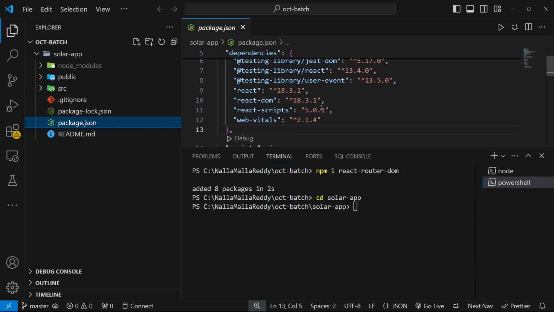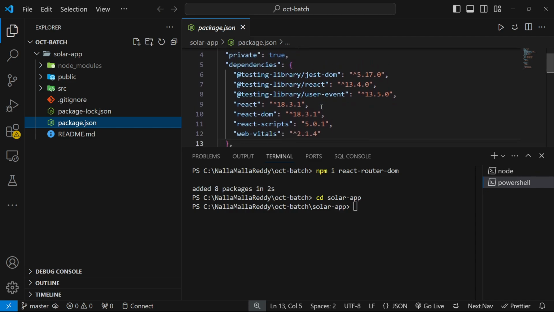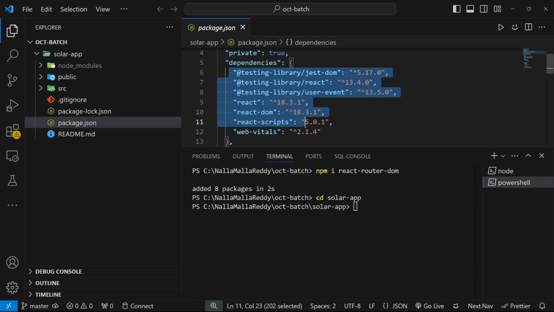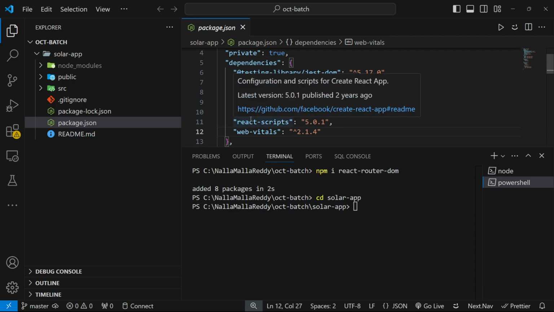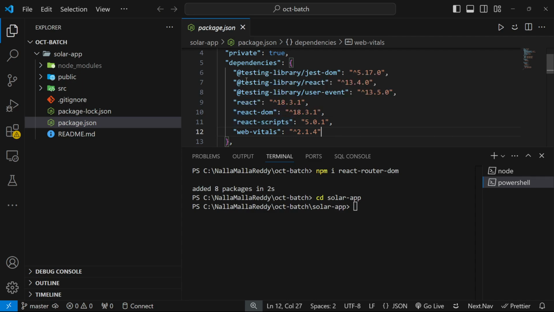Let us see. These are the dependencies, right? In this we don't have React Router DOM. So I will be installing another package. I'm going to install Axios. Axios is an API-related package. There is nothing here with the name Axios. So if I install it here, Axios, enter.